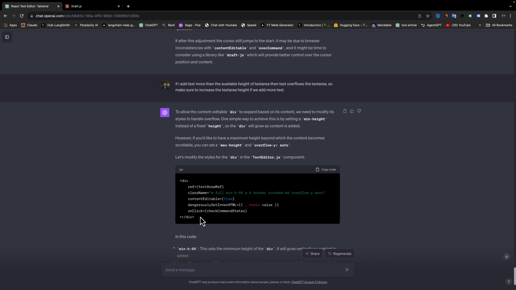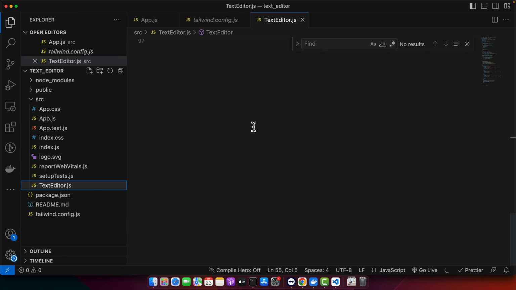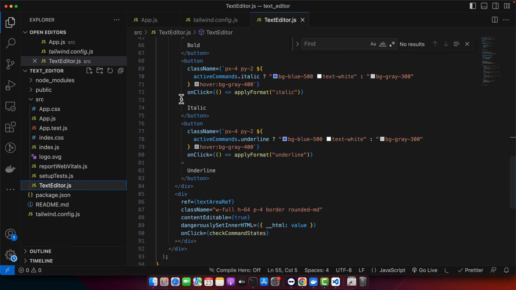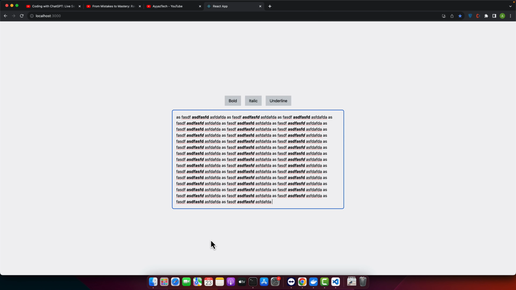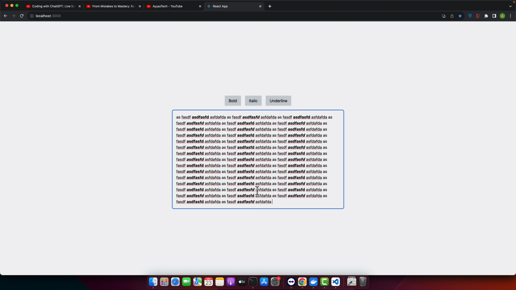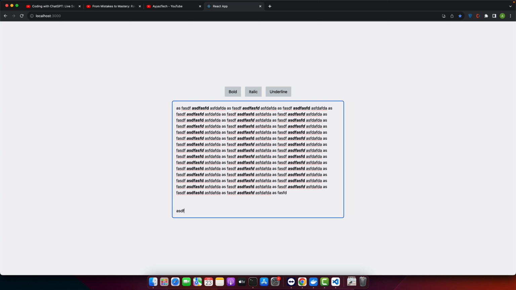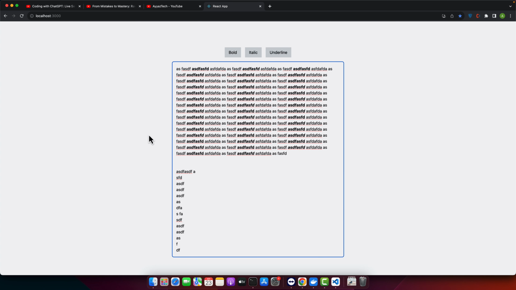So let's try that. I'm going to copy this, go to the text editor, and this is the div that we want to update. And now let's see if it is working. Yes, every time you type something, it will keep growing automatically. That is now very nice.